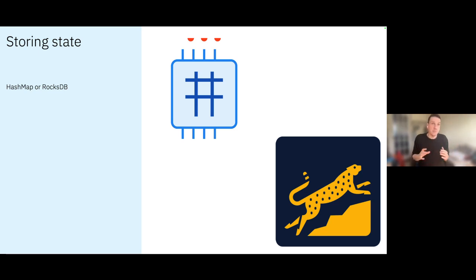Why would you pick? Well, HashMap is really, really fast. So if performance is your primary concern, you'll probably pick HashMap. But because that lives in memory, that gives you a fixed upper limit of how much state you can store. If you've got a really complex operator, maybe you're doing some really complex windowing where you're keeping track of lots of different things that are in flight and you need to store a huge amount of state, that's when you might pick RocksDB, because RocksDB can spill over onto disk. It gives you much, much more space.